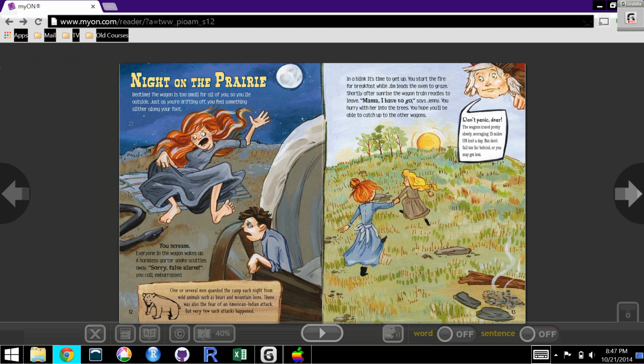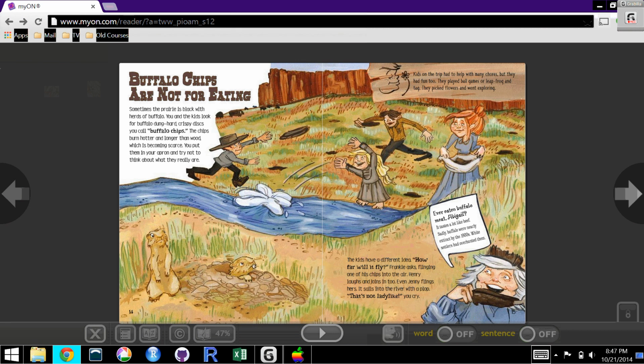You can see some hazards at night. These illustrations are slightly better than what we saw in the game too, but it is about 29 years later. So here we're learning about buffalo chips, which were a way of burning fuel out on the trail.